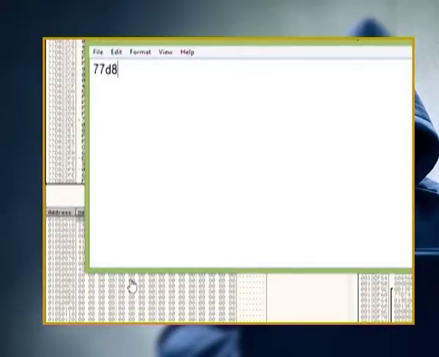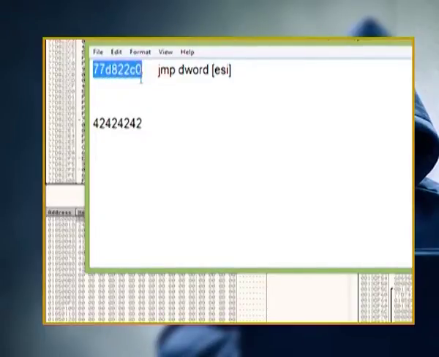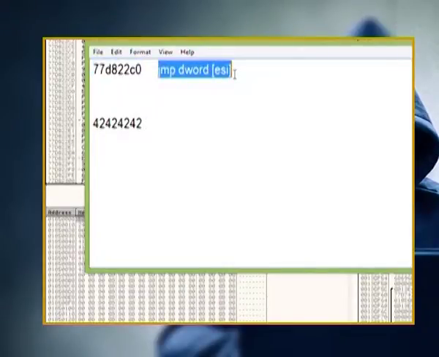So, I open up a notepad and make note of this address, which is 77D822C0. This is the address of the JMP ESI instruction. That means, instead of those 42, 42, 42, 42, if I now point to 77D822C0, my EIP is actually going to execute this instruction.